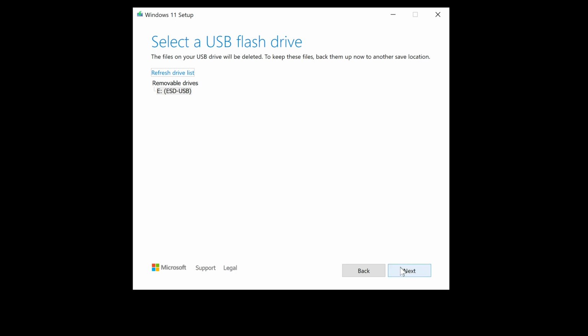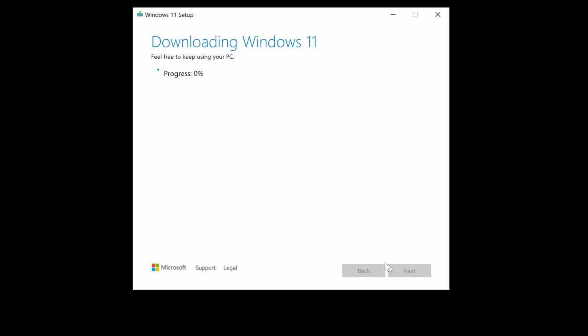And then after that, select next one more time, and then it will go ahead and download and install a bootable USB drive for your computer. So let's see what that looks like when we plug it into our computer.